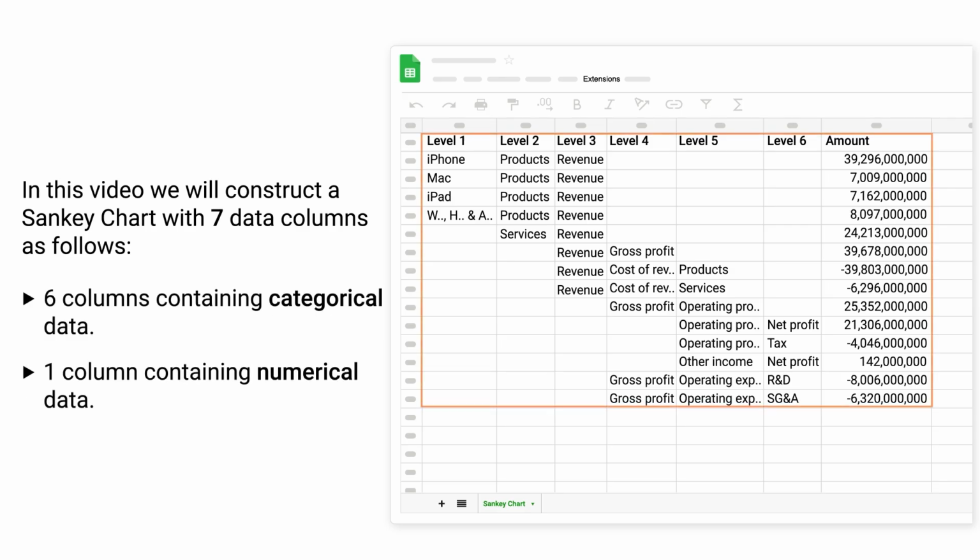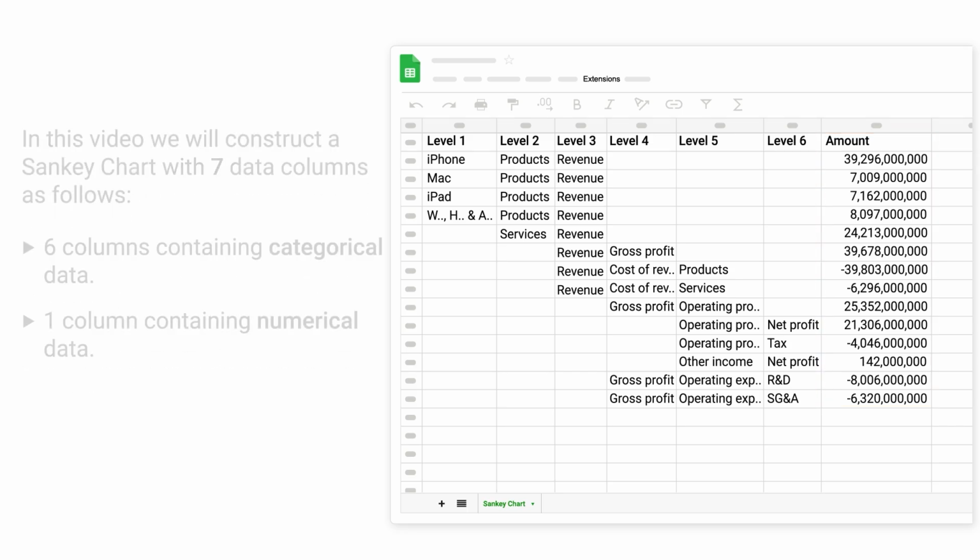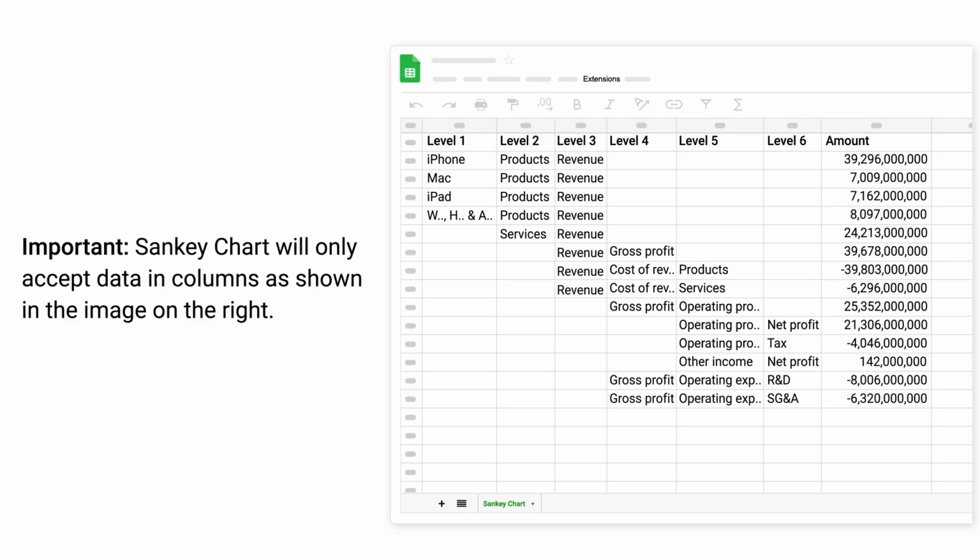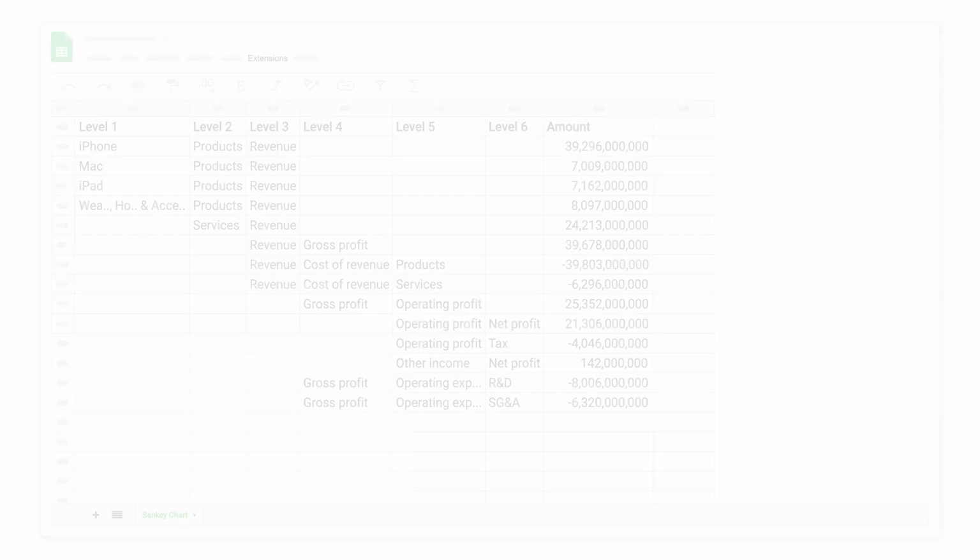In this video, we will construct a Sankey chart with 7 data columns as follows. 6 columns containing categorical data. 1 column containing numerical data. Important: Sankey chart will only accept data in columns as shown in the image on the right.